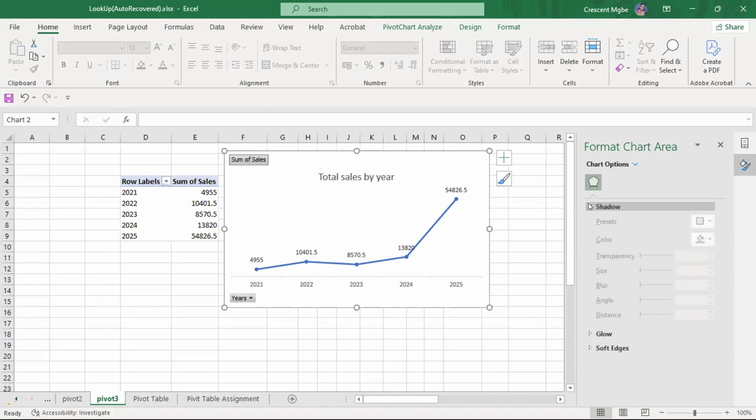Okay, let's see if we can just remove it from here. Soft edge. Okay, no, cannot remove it from here. Well, I will work on that and see, or when we do other charts, we can see how we can be able to handle this one.